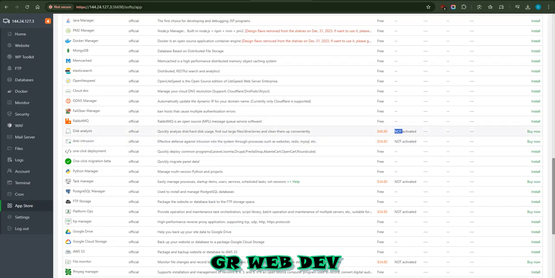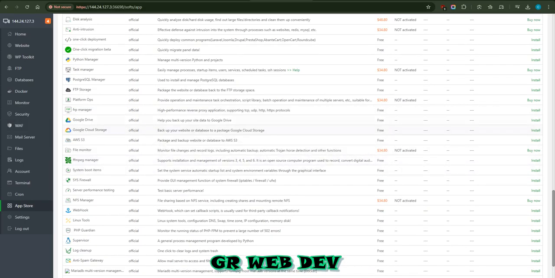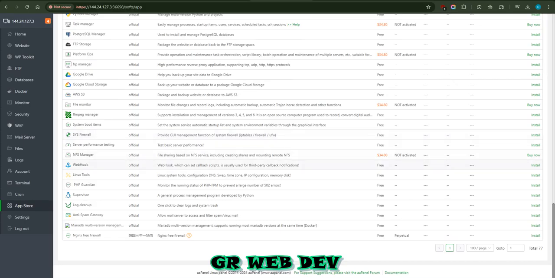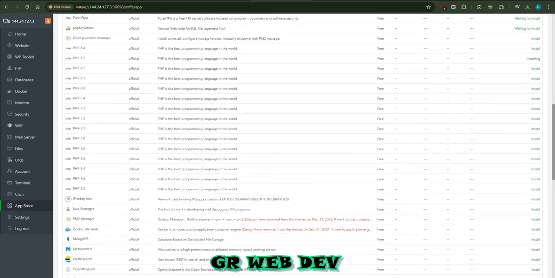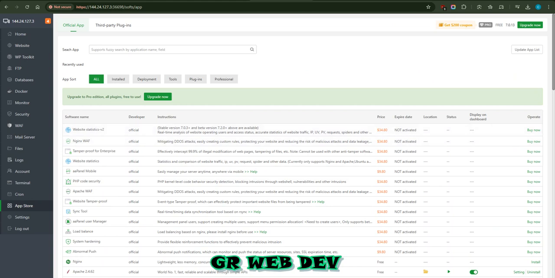There are some pro ones in it. Google Drive free backup, that's good. Google Cloud Storage, AWS, Amazon S3 free. FM, PG Manager, good. System boot times, system firewall. Server performance testing, the anti-spam gateway, log cleanup, supervisor, PHP Guardian, Nginx free firewall, MariaDB multi-version management. This is also good. There is a good store of plugins.